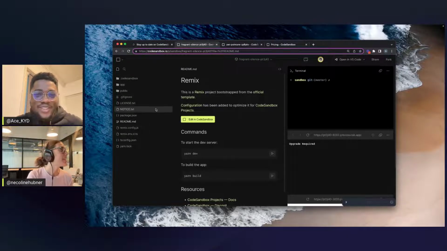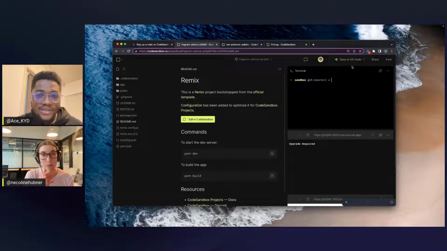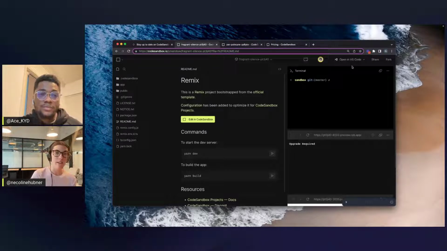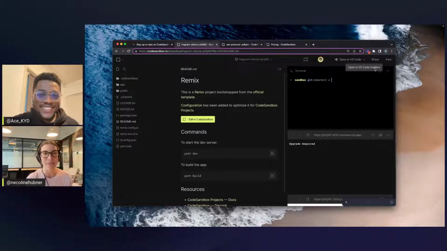One thing I'll draw attention to is that in the browser sandboxes, we don't have any way to open that sandbox in VS Code. We do have that available in repositories, and we now have that available in cloud sandboxes as well. I can open this sandbox in VS Code using remote SSH, and then I'll have my CodeSandbox extension in there to allow for collaboration. We also have VS Code Insiders. I think we talked about that last time, but that's there as well.